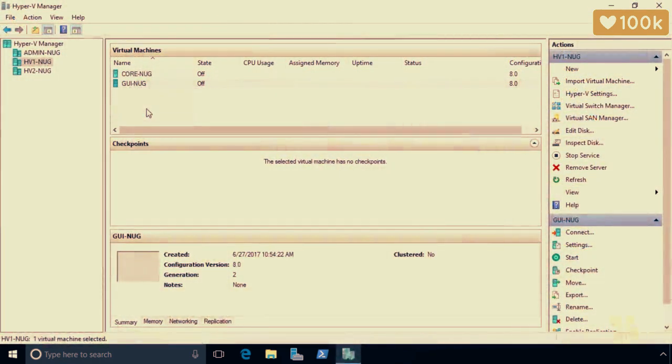So we're going to be configuring storage here for both GUI-NUG and CoreNUG on HV1NUG. We'll work with GUI-NUG here using our graphical tools, and we'll work with CoreNUG using purely PowerShell. Keep in mind, though, all of this also applies to our Linux machines over on HV2NUG, so feel free to practice on those as well.